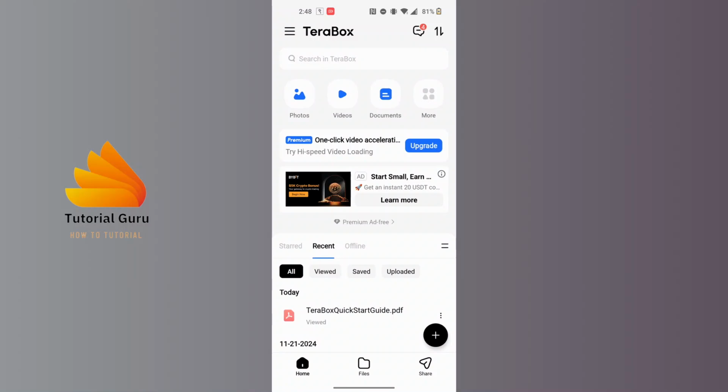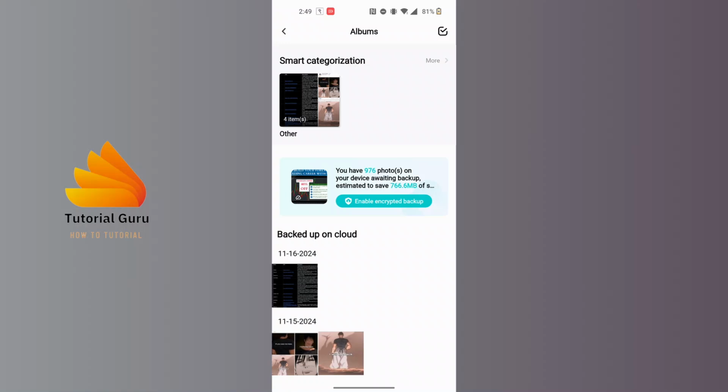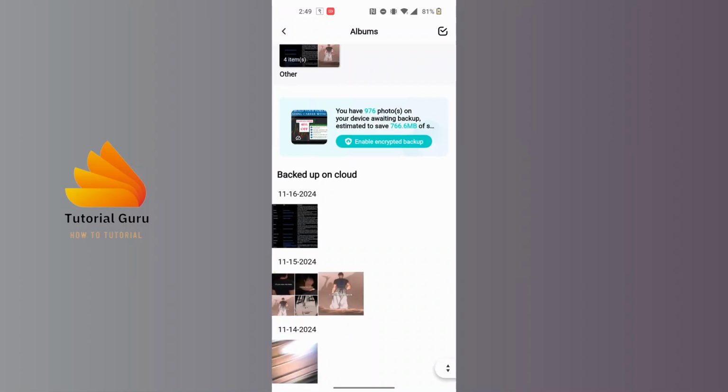guys, on this interface you can see you'll land on the home interface. At the left side of the screen, just below the search bar over here, there is the photos option. Tap on the photos button, and all of the photos available on the Terabox app will be over here.